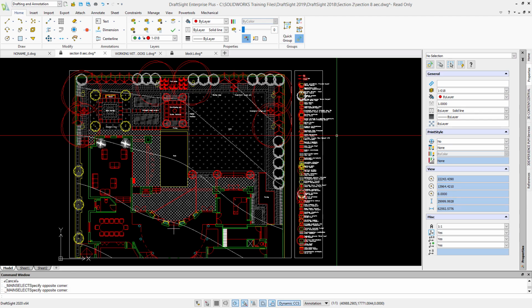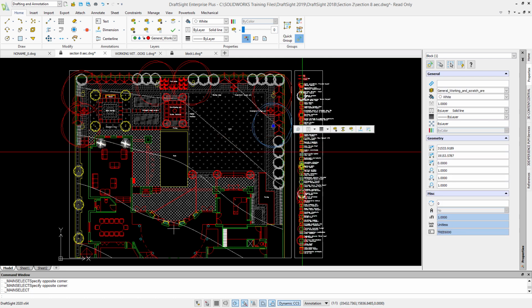In many design situations, we can use blocks to quickly reuse content. This architectural drawing contains many blocks. If we select this one, we can look at its properties. At the bottom, we can see its name, and it's a tree.